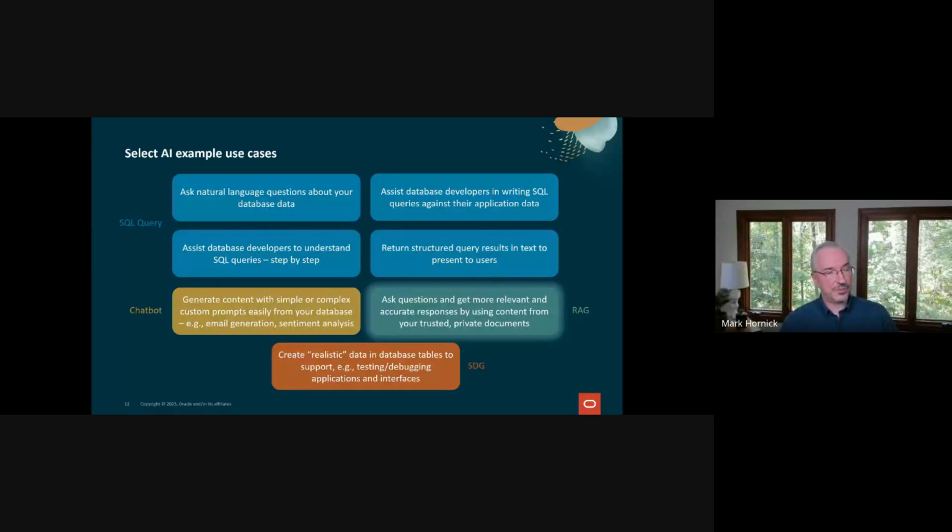Now, the second area is a basic chatbot interaction. You are quite familiar with this from any of the chatbots that are available from the various AI providers. But for this, you could generate content using the LLM with simple or complex custom prompts. And these can be done easily from your database to reach out to the various AI providers and the LLMs. Perhaps you use this for email generation, generating a prompt yourself that contains details about individual customers that you want to have a tailored email generated. Or maybe you have text that you'd like to get some sentiment analysis.